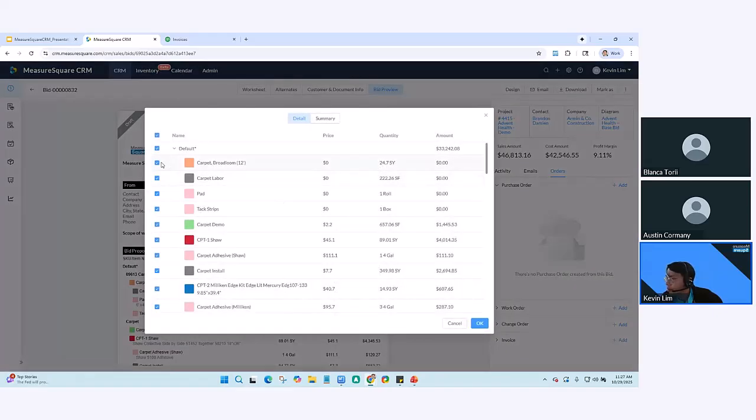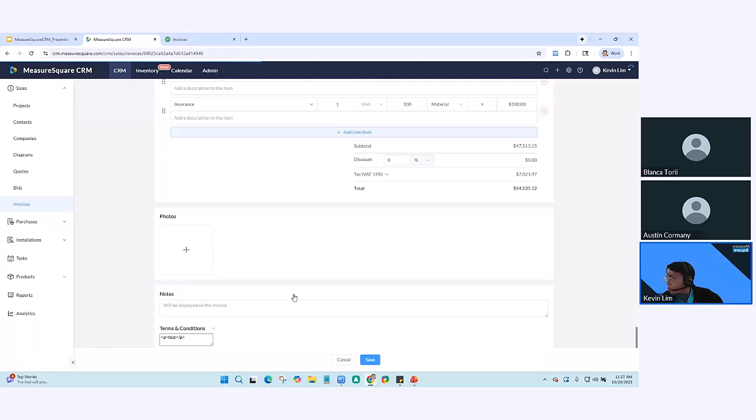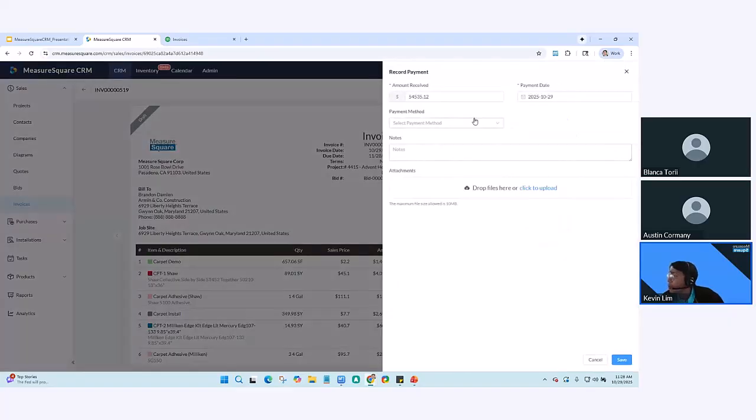Okay. Let me just select those that have 0. So let me click on OK. Let's assume that we're happy with this invoice. Now we have this as draft. And you'll notice here we have a new section we added, which is payments received, right? So here, if you click on that, you can now record a payment, right? When you click on it, it will automatically input the total amount of that invoice here, and you can put in your payment date and your payment method.